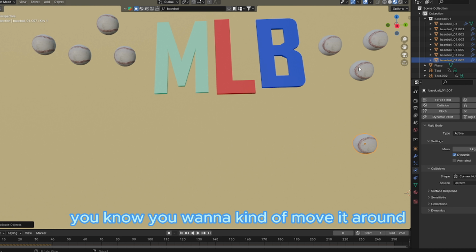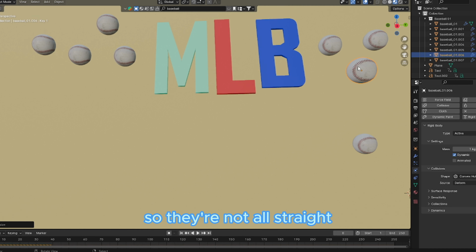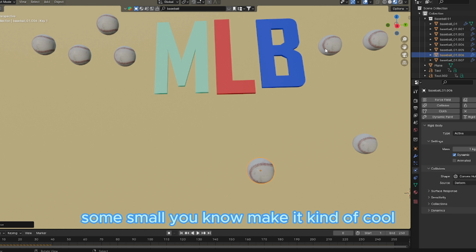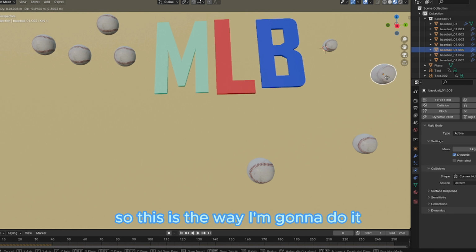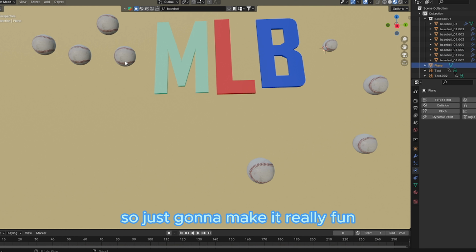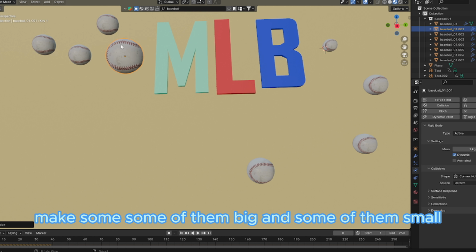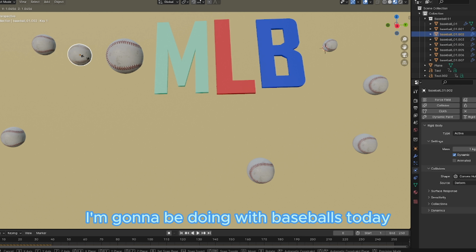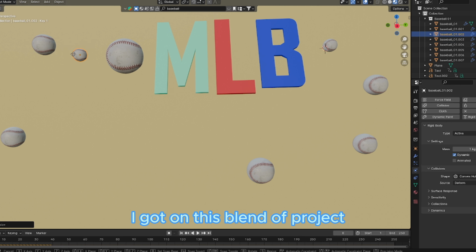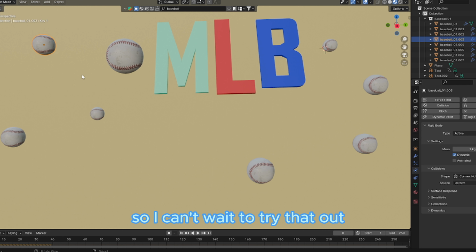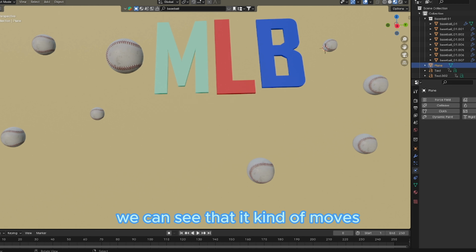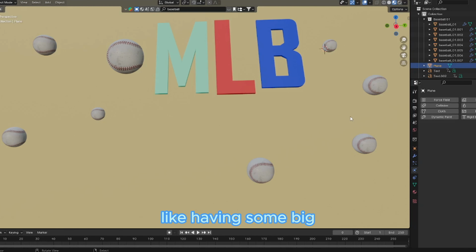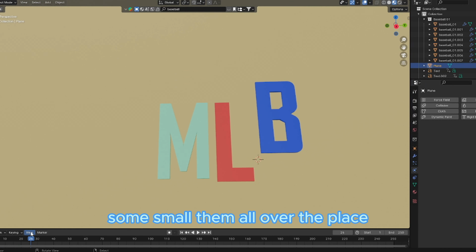You want to kind of move it around. So I'm going to move them around so they're not all straight, and I'm going to make some big, some small, you know? Make it kind of cool, fun. You can make it however you want, but that's just the way I want it. And this isn't the only thing I'm going to be doing with baseballs today. I got a very good idea for this Blender project, so I can't wait to try that out. So now when we click play, we can see that it falls, and it looks a lot better, having some big, some small, all over the place.